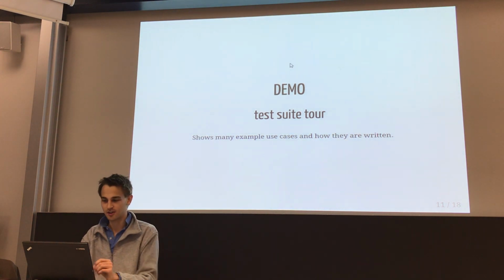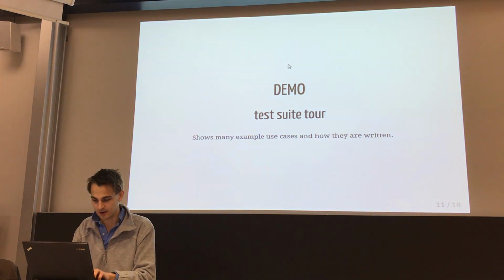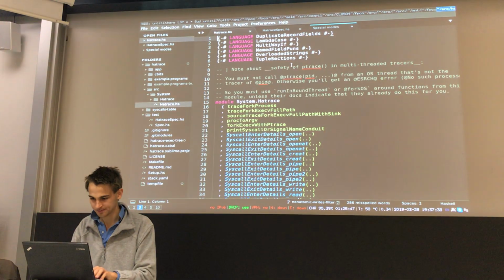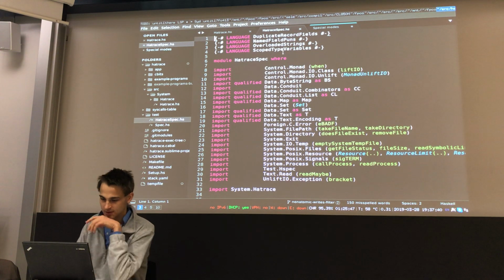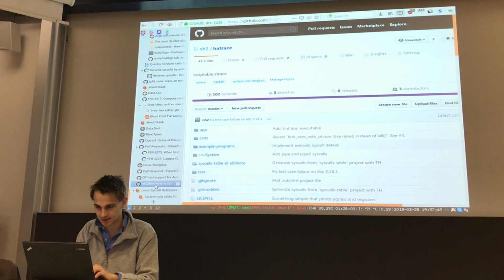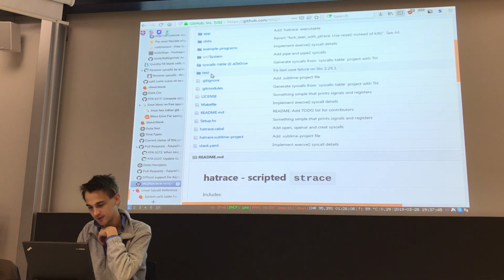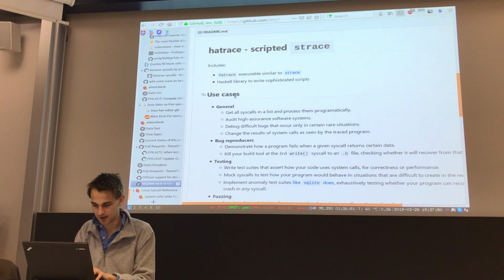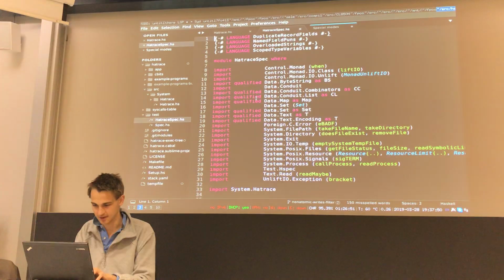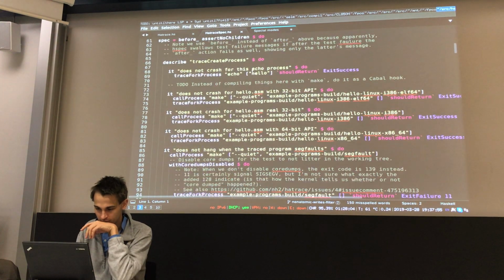Inside the test suite of Hstrace, I show some of those things. Of course, this is just a very small subset of what can be done, but let's look at that. I should first say, of course, you can find it on GitHub under Hstrace, and the test suite can be found in test, surprise, and the use cases are also collected here. Okay, so I'm just gonna go through this a little bit.